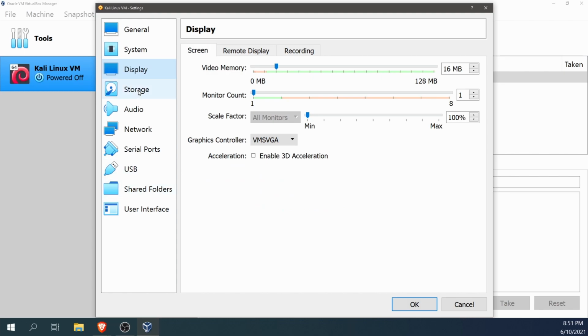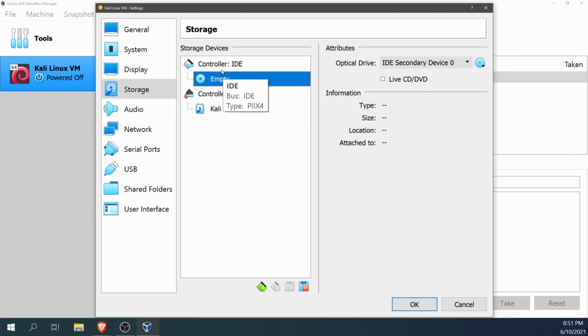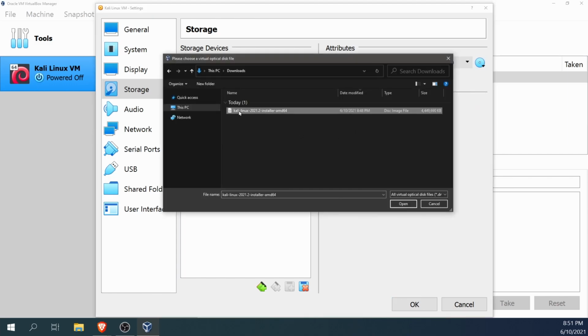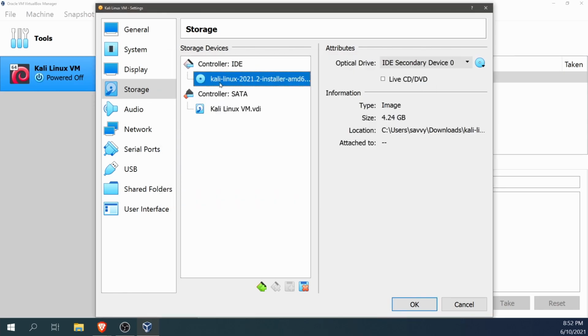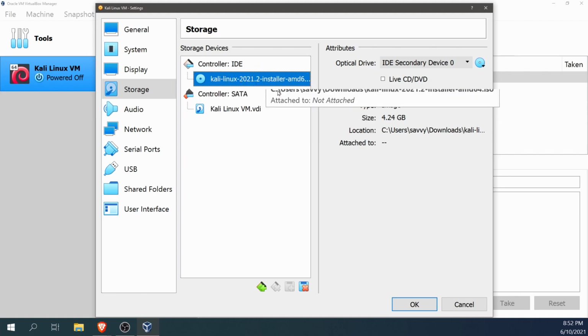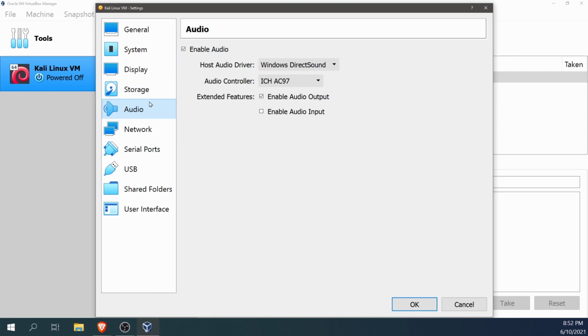And then if we go down to storage, we can click on our controller, which says IDE. And currently the disk here is empty. Click on that disk and let's load the disk in, which is that image that we just got done downloading. If we click on this disk here, then we can choose a disk file. And in my downloads, I see Kali Linux. I have the 2021 version .2 installer for an AMD 64-bit architecture. I'll click on that and hit open. Once that's opened, I see now that Kali Linux is loaded in here to this emulated IDE disk controller, which is great.